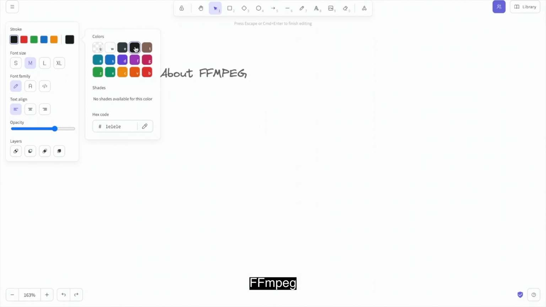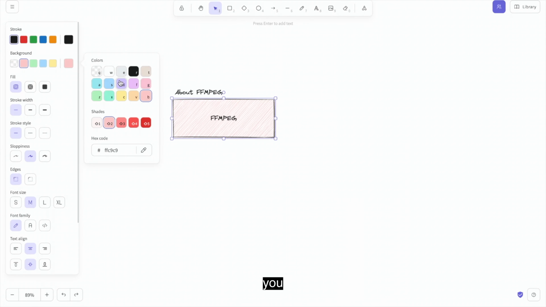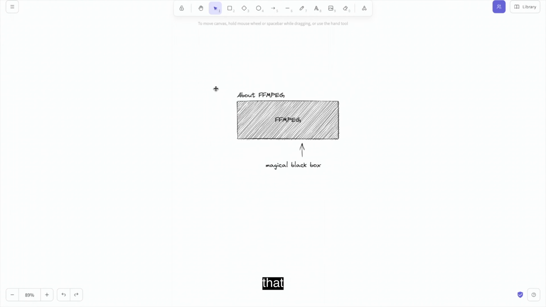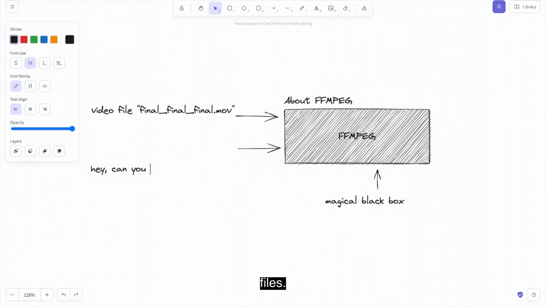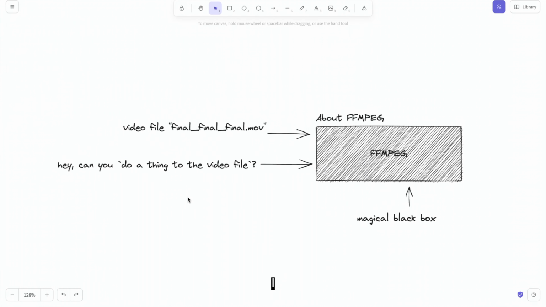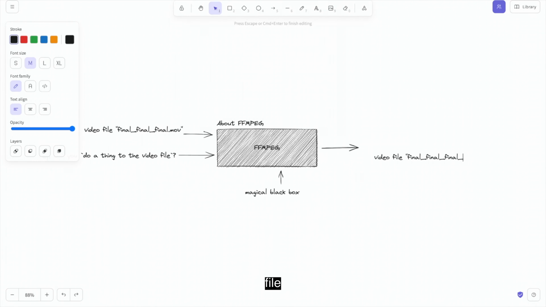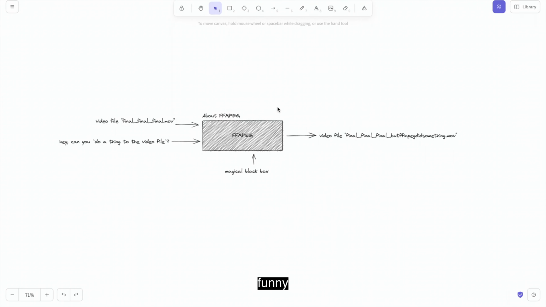I use the funny word FFmpeg in a lot of my explanations, but if you don't know what it is, all you need to know is that it's a magical black box that I can talk to and ask it to perform actions on video files. If I want to do something to a video file, I don't need to know how every single video file works, I just need to know how to talk to the funny magic box.